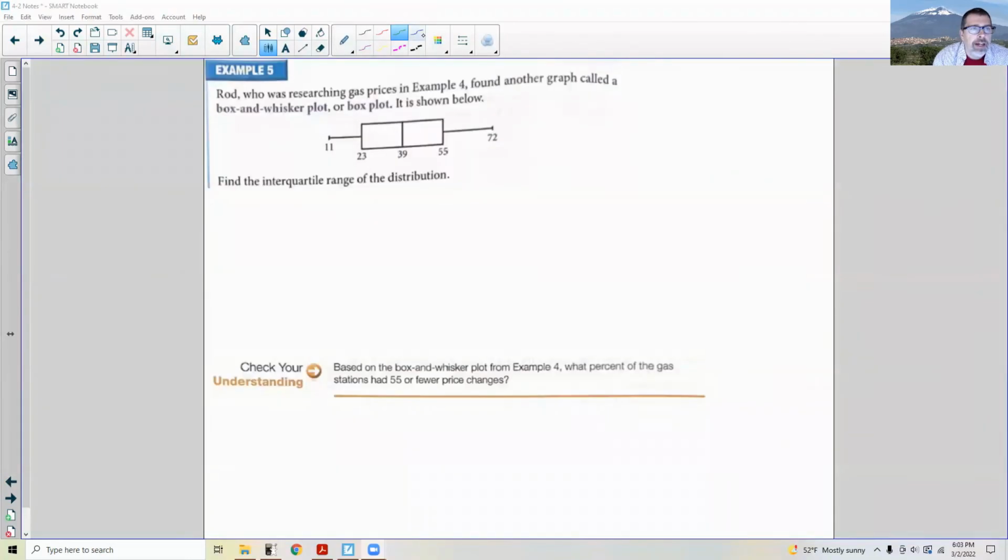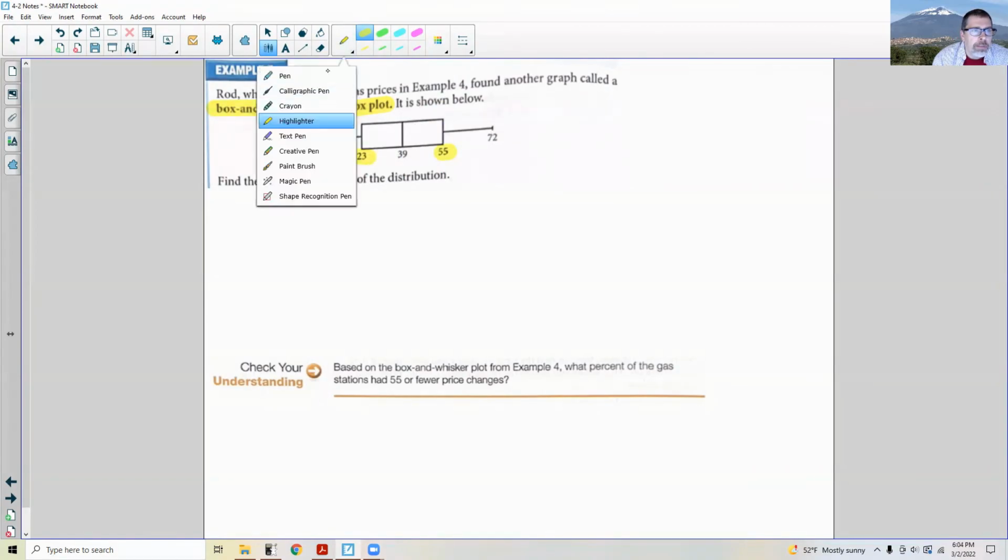Okay, example 5. Rod, who was researching gas prices in example 4, found another graph called a box and whisker plot, or simply box plot. It is shown below. Find the interquartile range of the distribution. So this 11 here is the minimum. This 72 is the maximum, or Q4. This 55 is Q3. This 23 is Q1, and 39 is the median, or Q2.